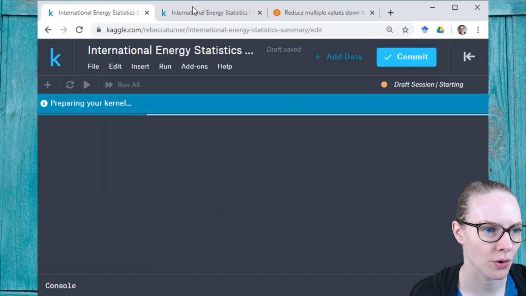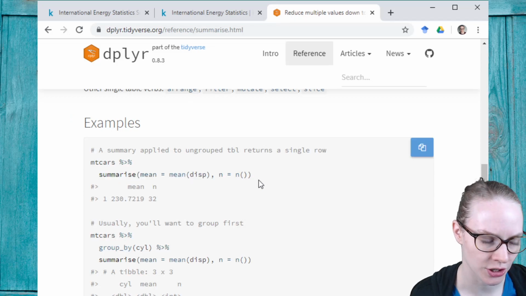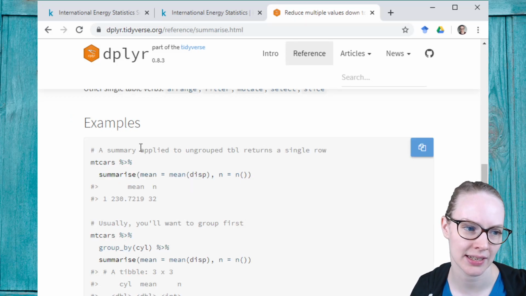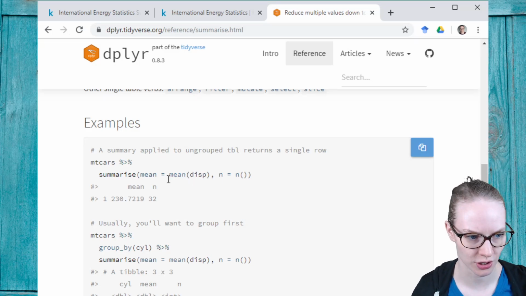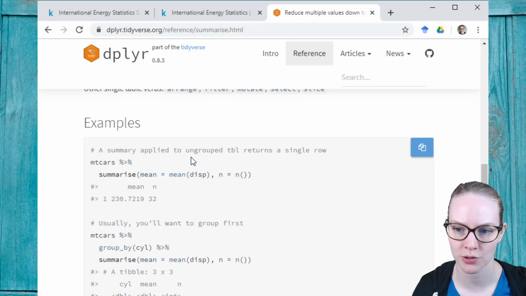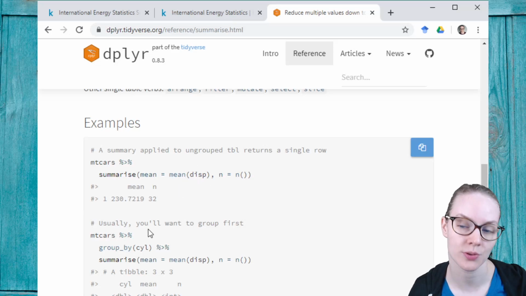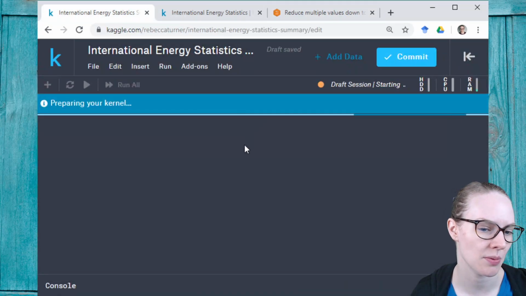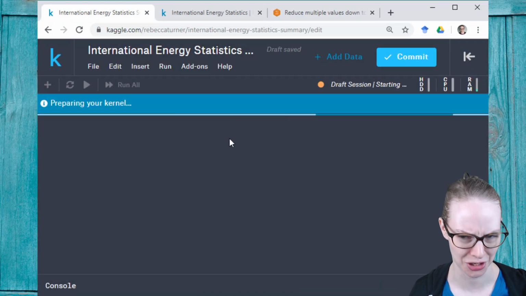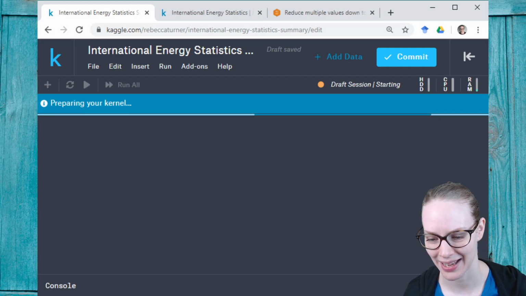Okay, so I want to use the summarize function, and what that does is it applies to each group the function of your choice over the column of your choice. So I'm going to want to do sum over the quantity column, which will give me the sum per group, which I think is going to be more helpful than knowing how many countries produce bitumen and how that changed.